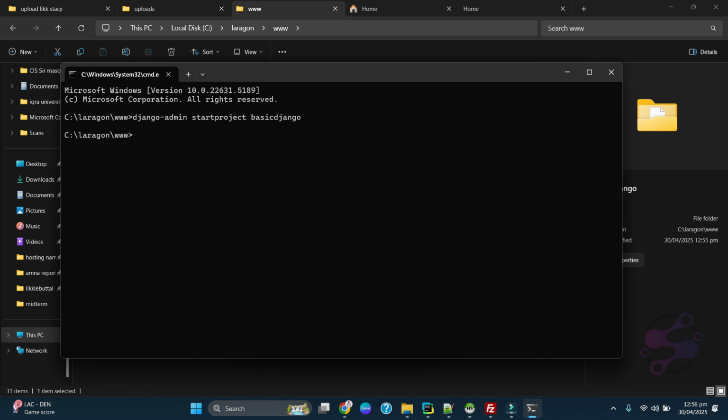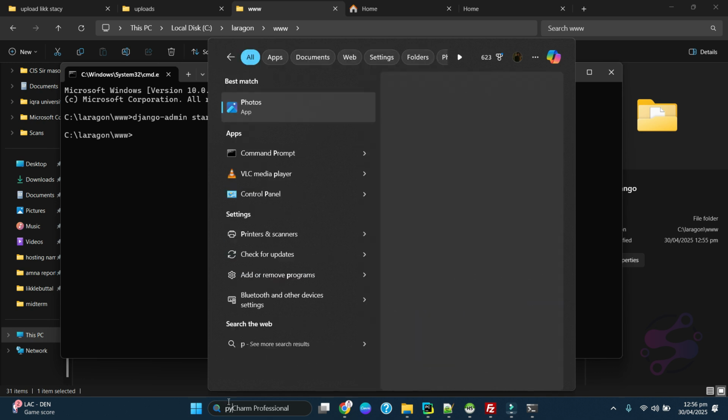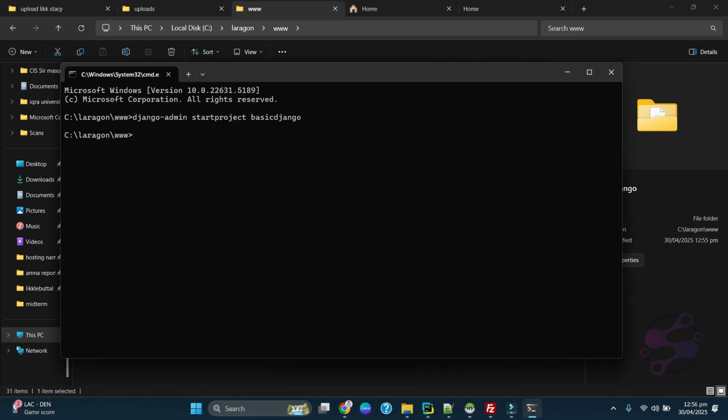Now, you have just created or installed the project. It's up to you which editor you are going to use, either Sublime, VS Code, or PyCharm. Since this is the basic series, I'm going to use PyCharm. Why? Because I love this one. If I'm working with Python, I use PyCharm. If I'm working with Laravel or any PHP-based framework, I always use phpMyAdmin or VS Code.